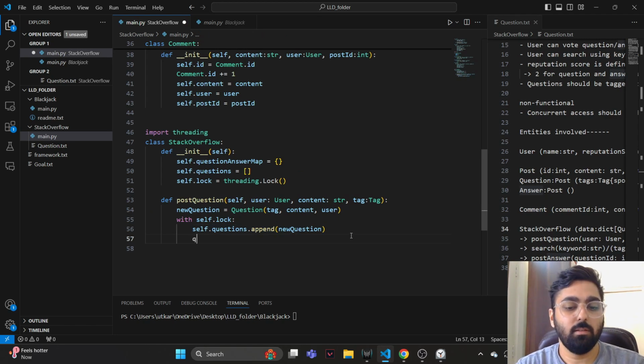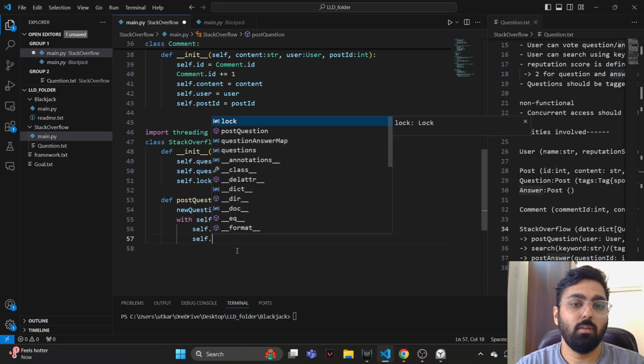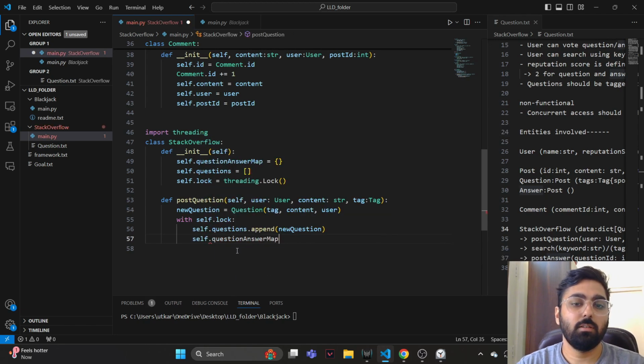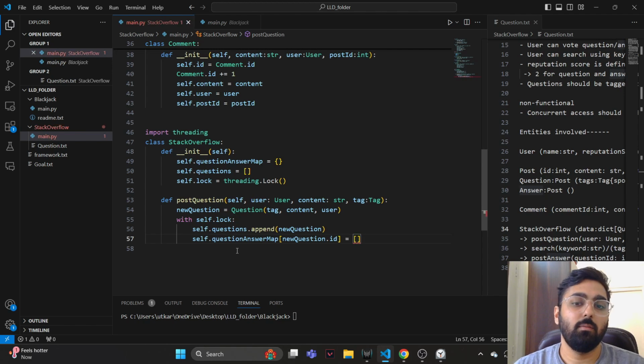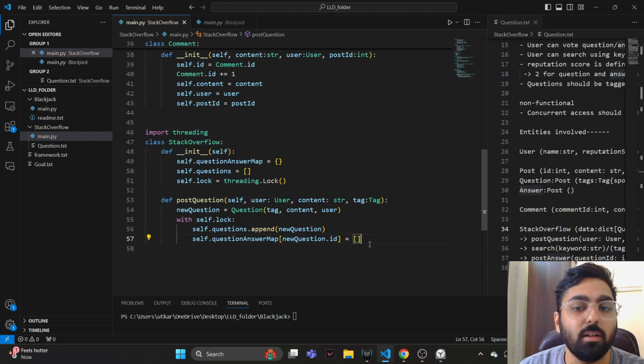We also take the question ID. We already have the question ID from new question.id, and we say that self.question_answer_map, and we add new question.id, and we initialize it to an empty list, not an empty string but an empty list, and this list would actually have all the answers, right?